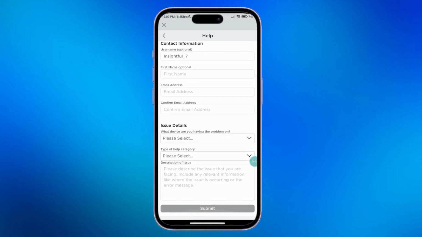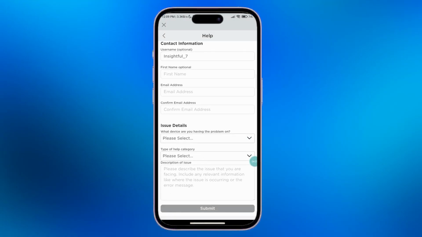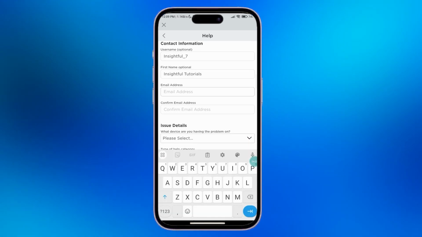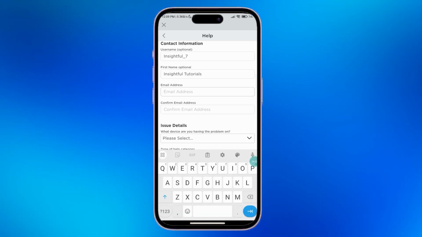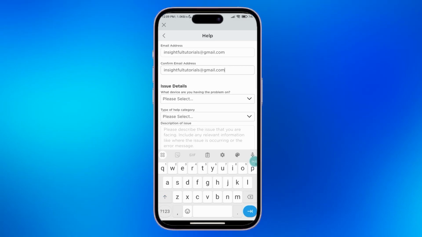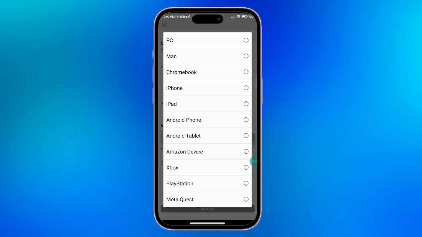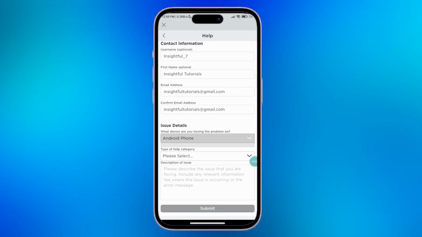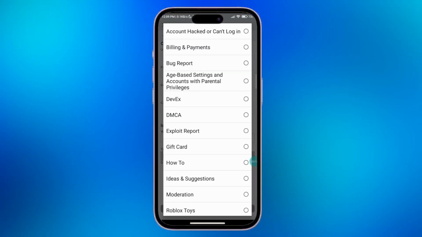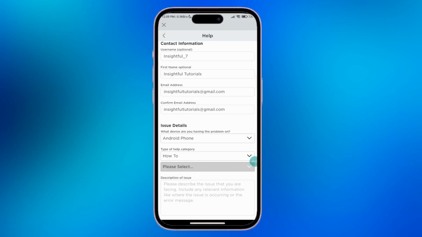You'll be directed to this Help and Contact page. Here your username will be auto-filled. You can fill out your first name, that's optional, but you need to fill out your email address. They will contact you through this, so it needs to be valid. Next, you want to select the device that you're accessing from. I'm going to select Android phone, and then you select what kind of problem you have.